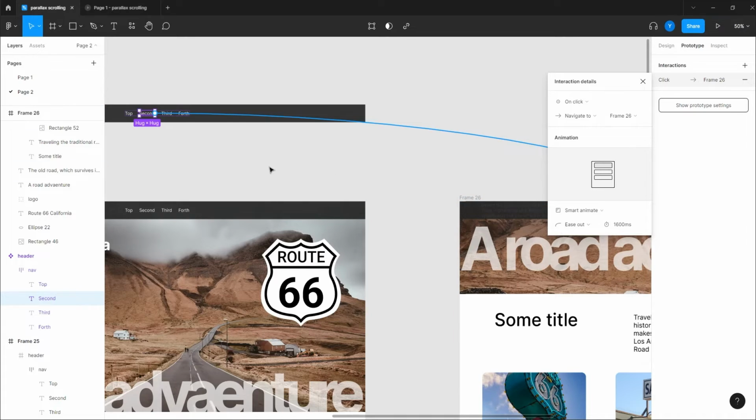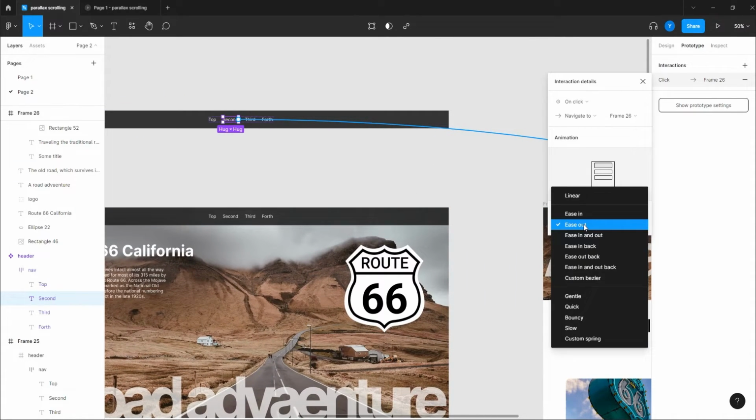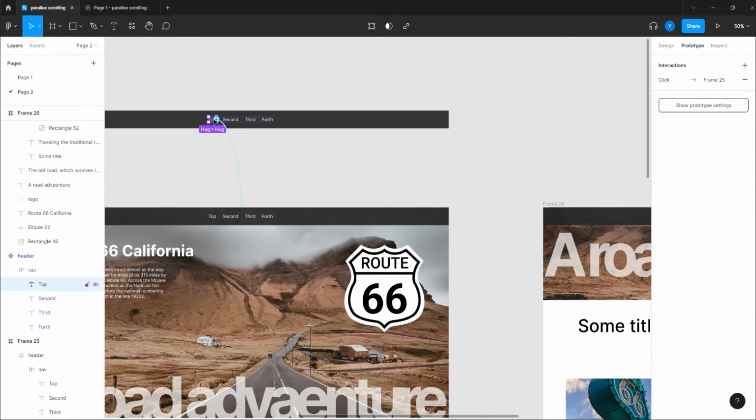By the way, the easing. I'm going to select this new gentle easing that Figma added in the last update, which is quite nice. Let's give it 1400. You know what? Let's see. Yeah, something like that. I think it's good.